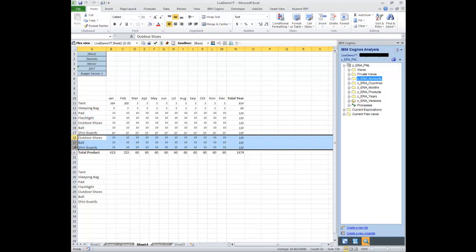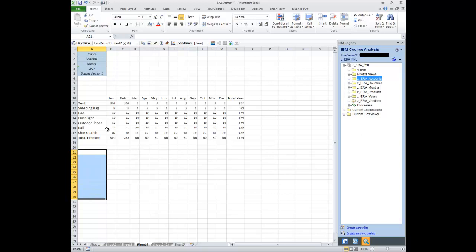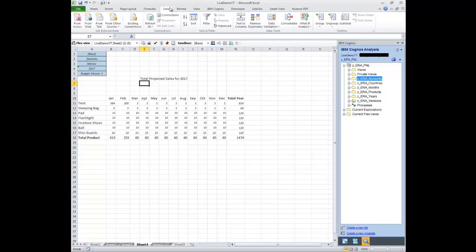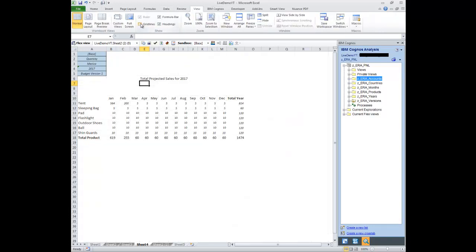Now I don't need any of these three items, so I'm just going to delete those and delete these as well. Now I have my accounts exactly like I want them, with my total product at the bottom. Right, so now what I'm going to say is this is going to be total projected sales for 2017. Okay, so now I'm just going to remove my grid lines.